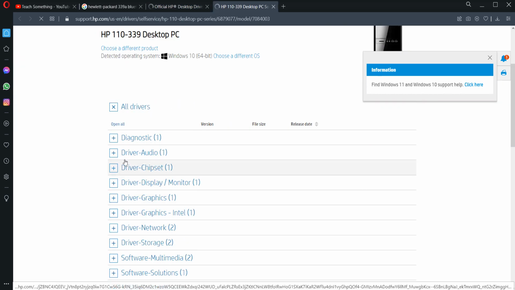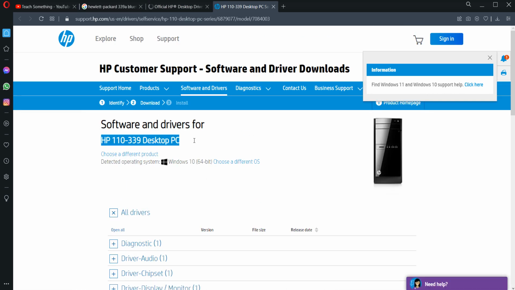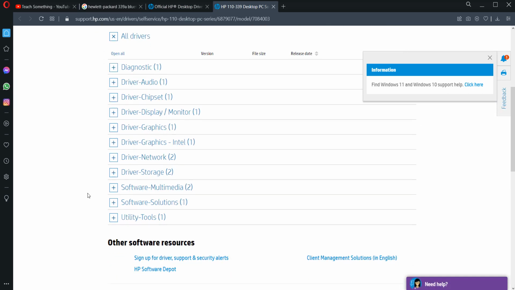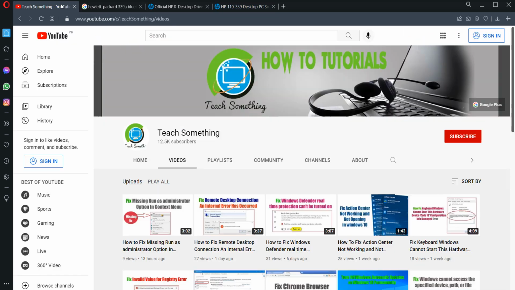And I'm sure here are all the drivers available for this motherboard. So download the Bluetooth driver and install it in your PC, and after doing this, restart your computer. I'm sure that after doing this your problem is fixed.